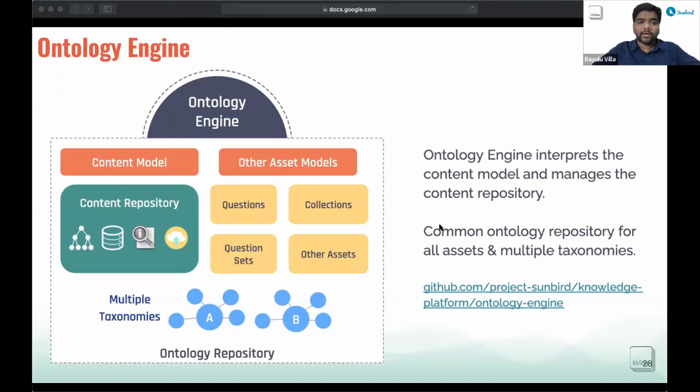Another thing the ontology engine enables is one common ontology repository for all digital learning assets. So this allows all learning assets and the taxonomies to be stored in a single graph and a single repo. And because of this single repo, content can be added to collections related to question sets or other content belonging to the same taxonomy or a different taxonomy as well.